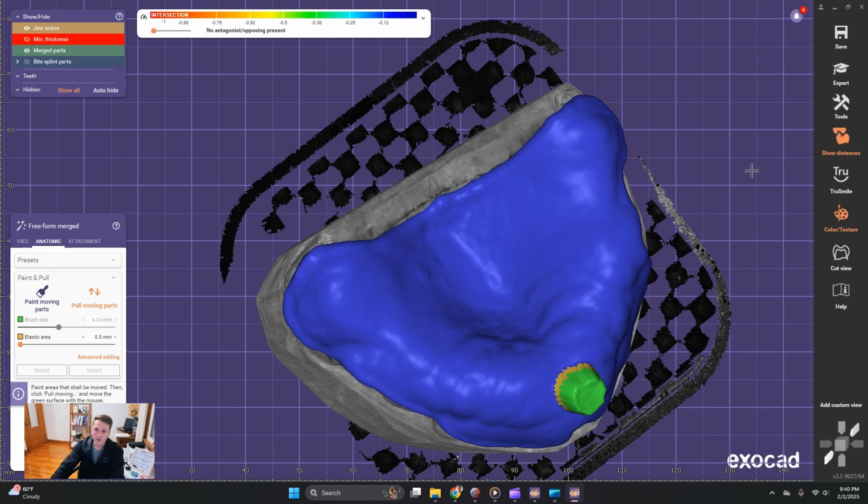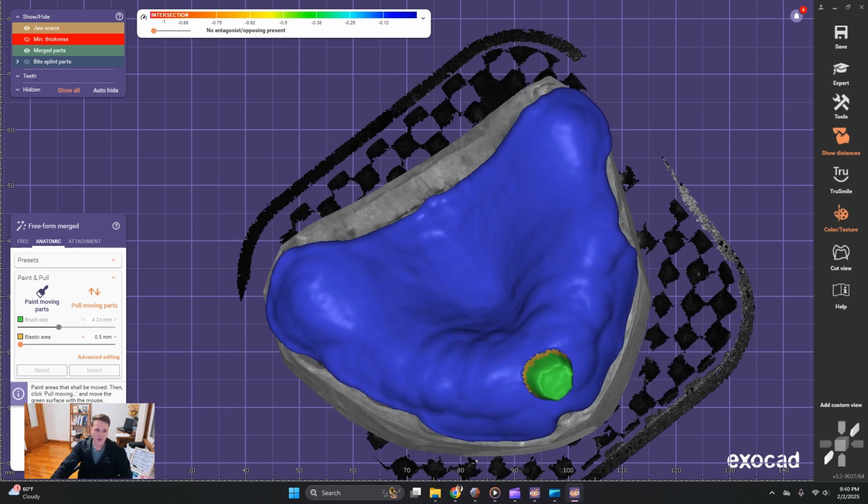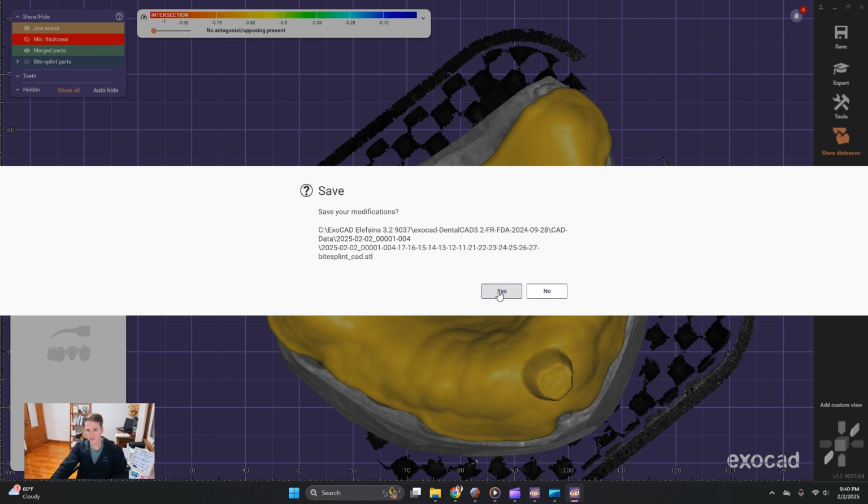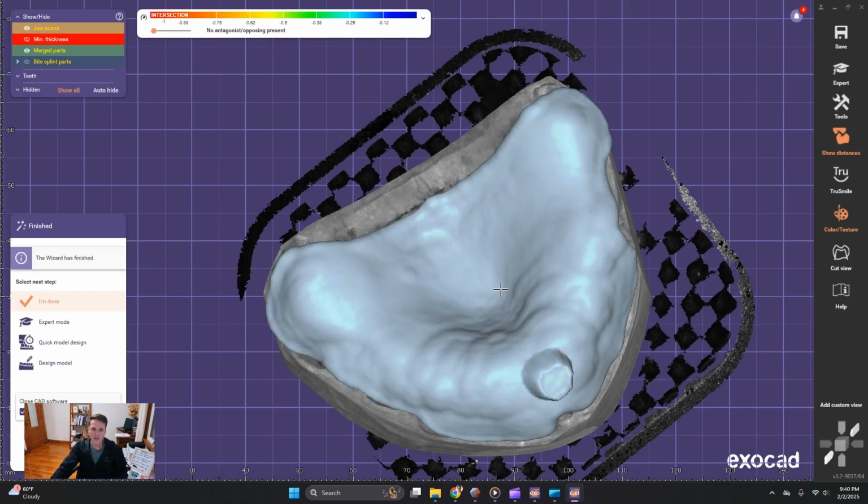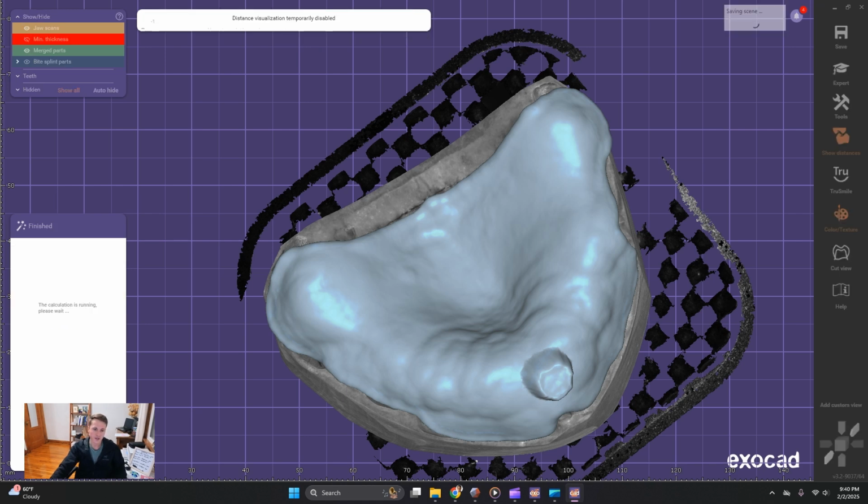All right. So now that we're done with this step, I'm gonna hit next. It's gonna ask me to save modifications again. I'm gonna hit yes. And so now it's exported my final one. It's updated everything. I'm good to go. So I'm gonna click I'm done and hit next.